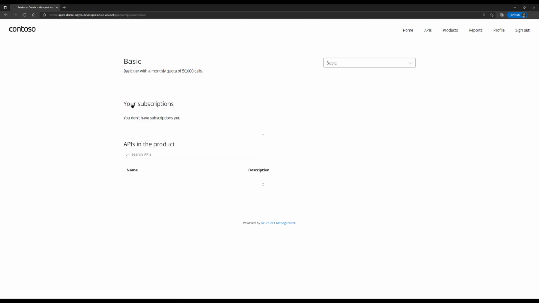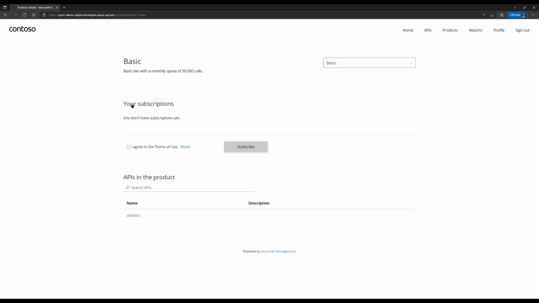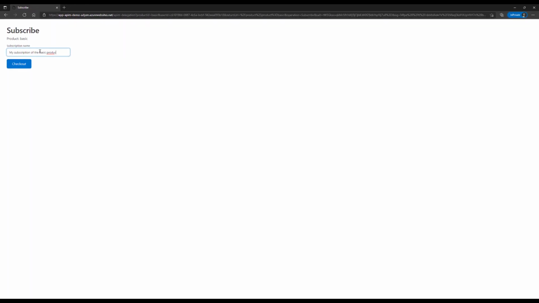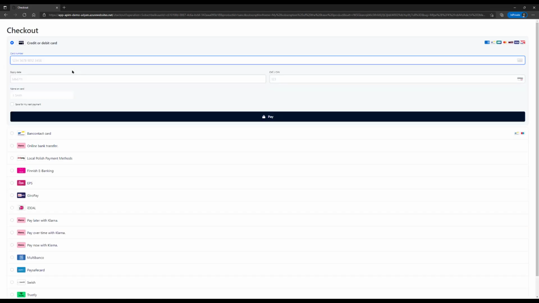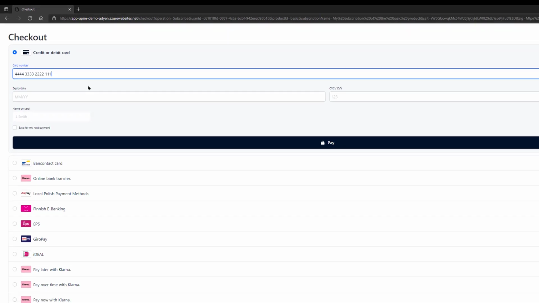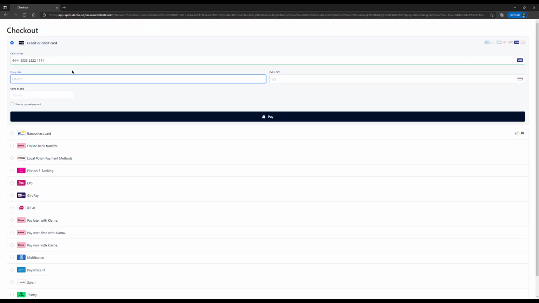To subscribe to the basic product, they just need to agree to the terms of use and select Subscribe. They need to provide a unique name for this subscription, and this is because there might be multiple subscriptions for the same product for different use cases. Once they've provided that name, they're automatically directed to the Adyen payment portal, where they can provide credit card details. Adyen provides dummy card details which can be used for testing purposes.